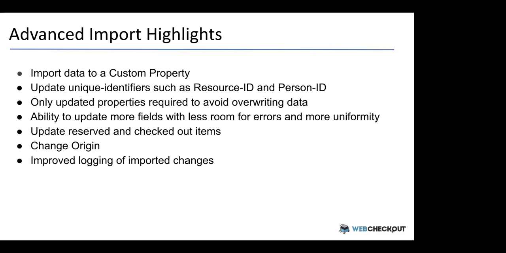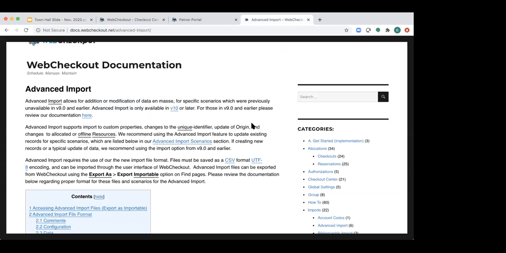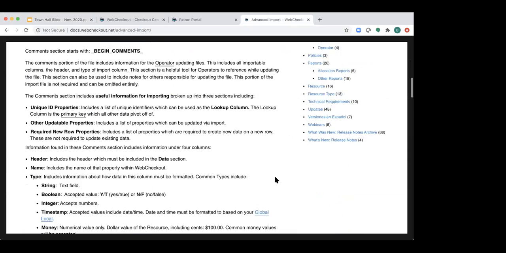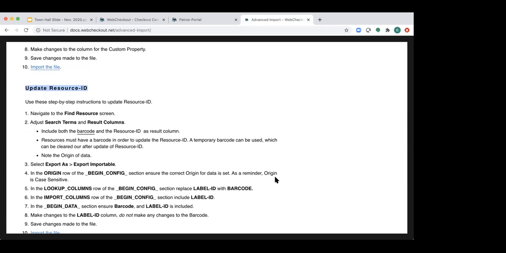Now, to help you with the transition to advanced imports, we have created documentation which reviews how to use these new files, individual file specifications, and we even have some step-by-step instructions to review a few different scenarios that you may want to use these advanced import files for.